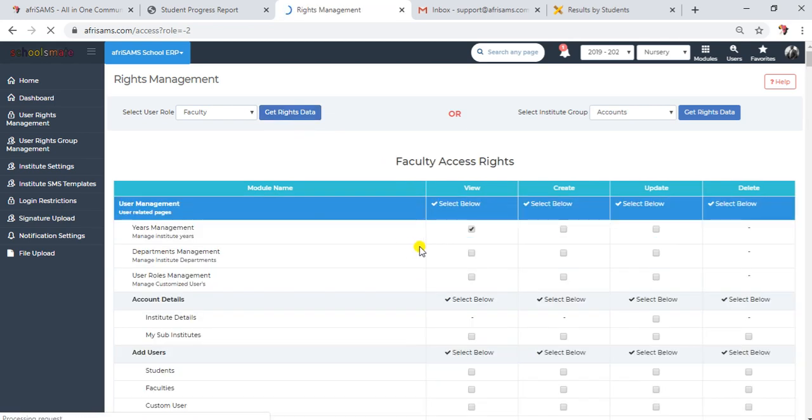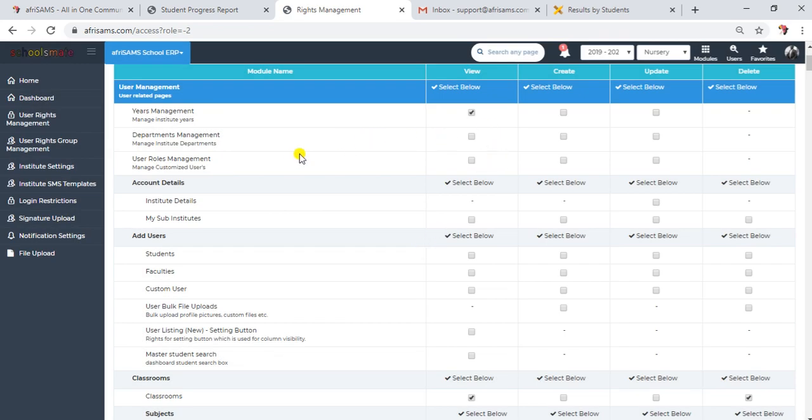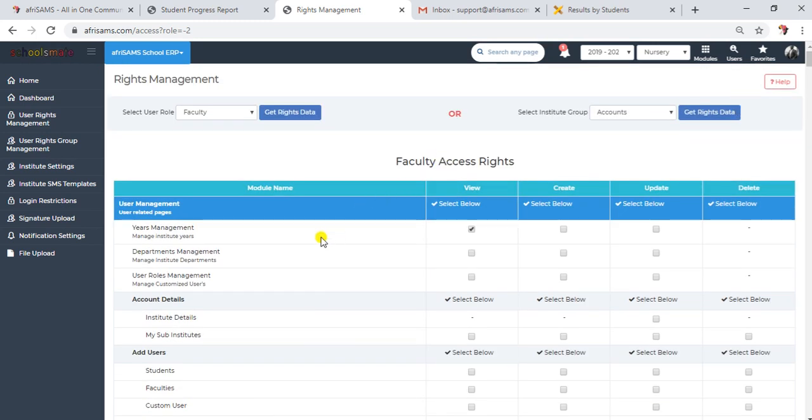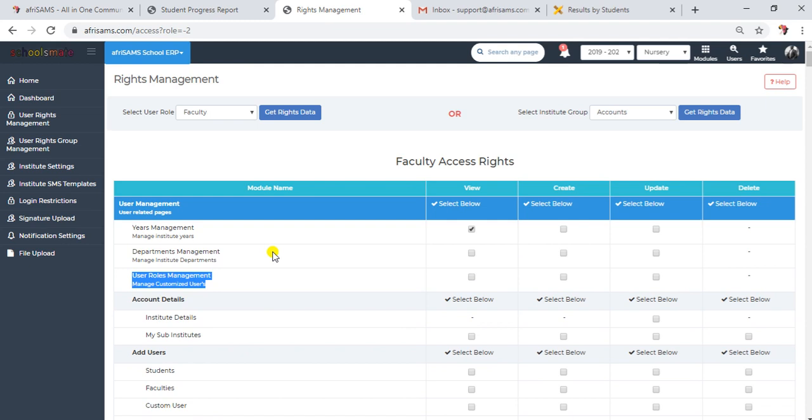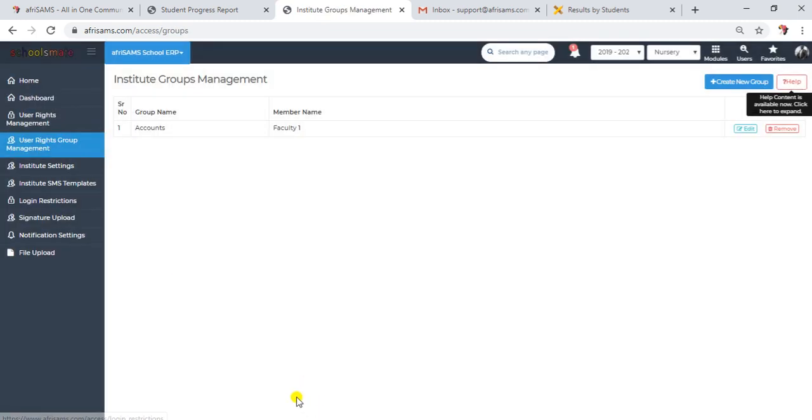You can decide to set the roles here. For example, a teacher is not allowed to view departments management. It's only the admin. A teacher is not allowed to handle roles management. It's only for admin. So generally, this user rights management is designed to authenticate, to allow and set permissions on what users can do.